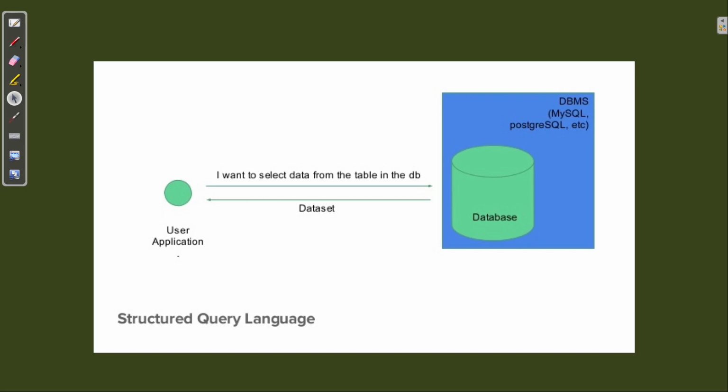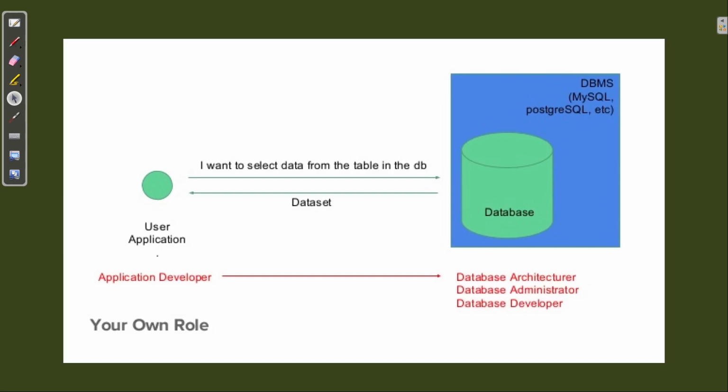So here you can see how the roles are actually defined. The user application is whoever has developed that application, who will be known as the application developer, or the Python app. And then this is the database architecture, in which we have the database architecture, then administrator, then developer. So these are basically the four roles that we have. And here you can see this is the query and this is the data set that is given as the response from the database.